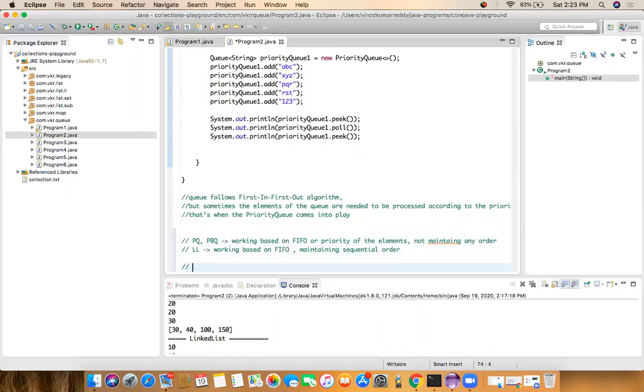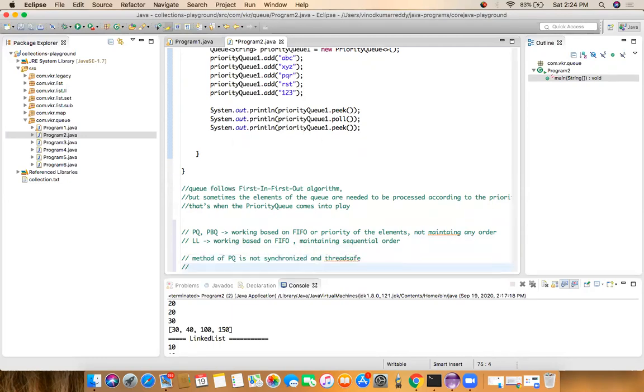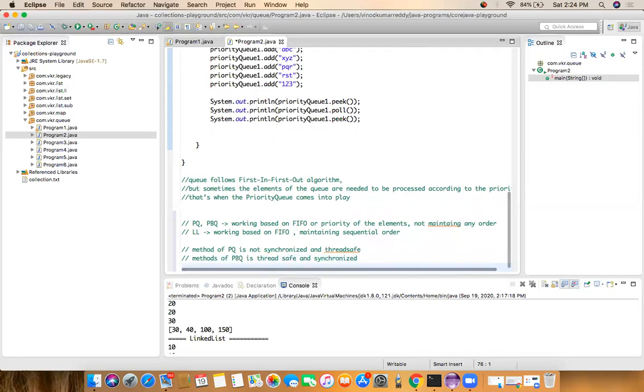Now, the difference between priority queue and priority blocking queue is that the methods of priority queue are not synchronized and not thread safe. The methods of priority blocking queue, PBQ as a small notation, are thread safe and synchronized. This is the main difference between the priority queue and priority blocking queue. The difference between priority queue and linked list is this one.